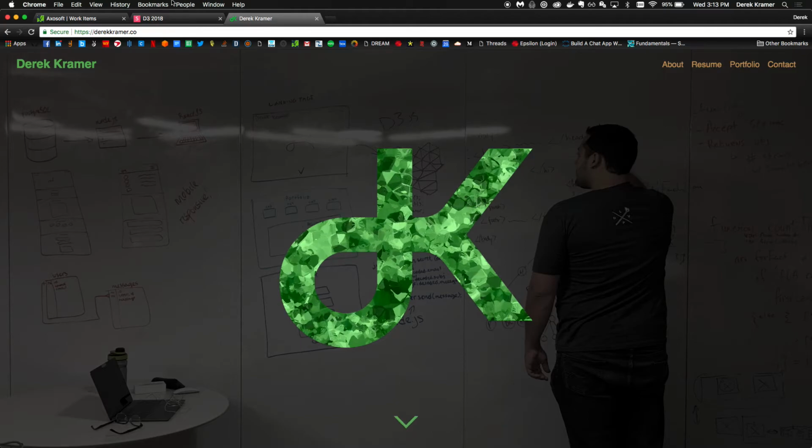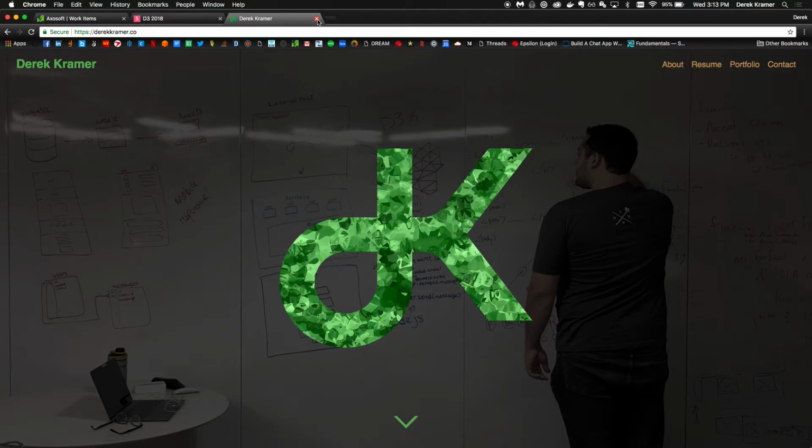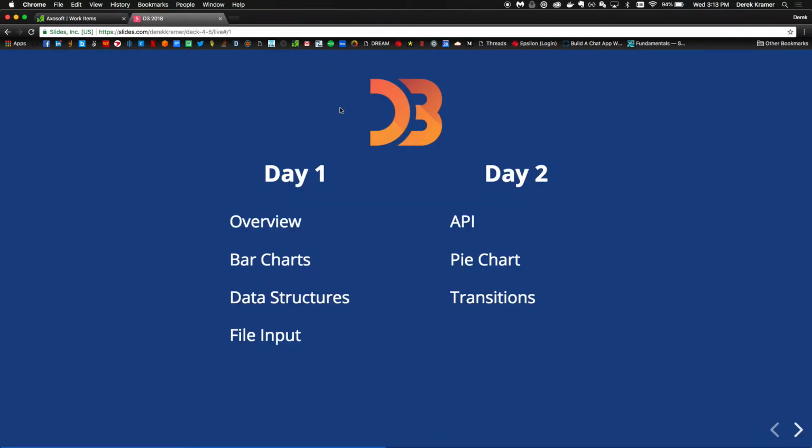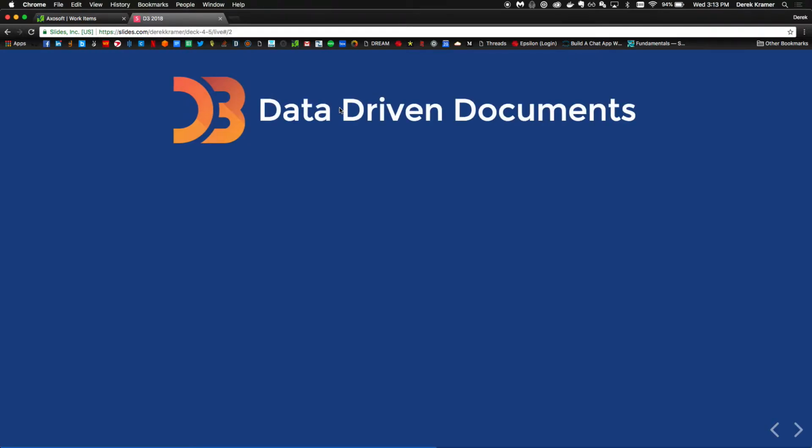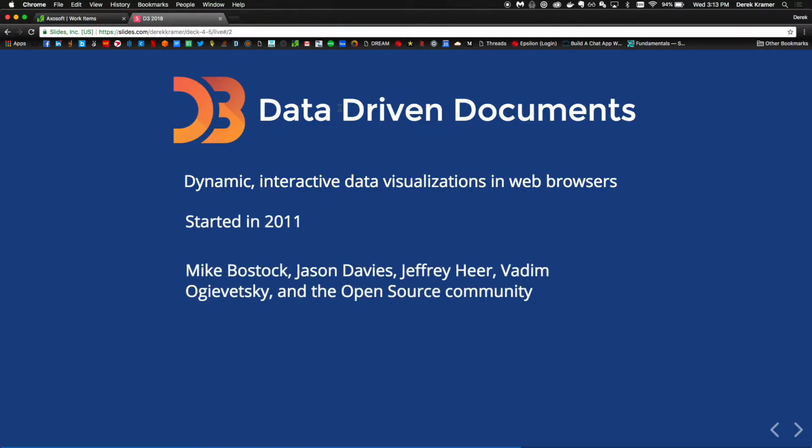And yeah, I'll get to what D3 is in a second and how it's used. So that's the makeup of today and tomorrow, if you guys are going to be in on tomorrow's as well. So what is D3? D3 stands for Data-Driven Documents. So it's interactive and dynamic data visualizations. It was created in 2011 by a group of people, but mainly Mike Bostock. And it was created as a replacement for Protovis, which was their first data visualization library.